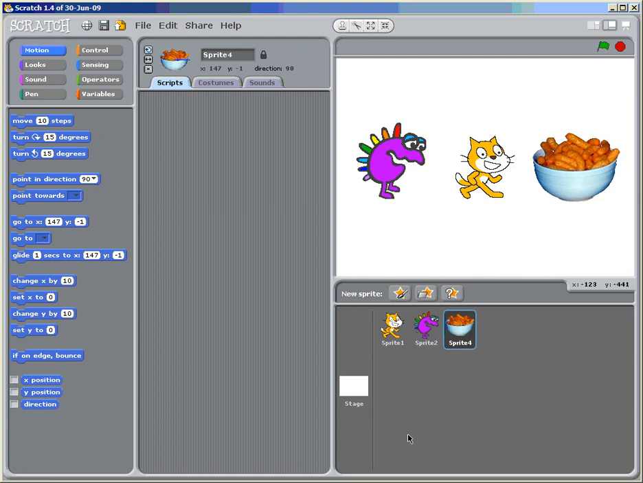Now you can program these sprites individually. For example, you may have a radio sprite which you program to play music. Or you may have a phone sprite that you program to take a message. Or you might have, say, the cat sprite flying, or a sprite of yourself flying. You can think of it this way: you program the sprite to have powers.